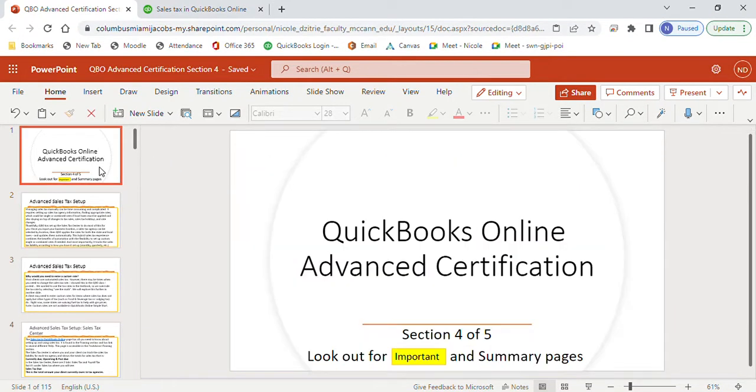All right, so we're at section 4 or 5 in the advanced certification. And in this one, I just used summary pages. I didn't use any of the important boxes because it's quite lengthy. More than half of it is sales tax.